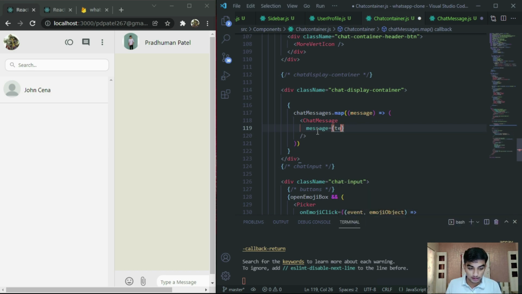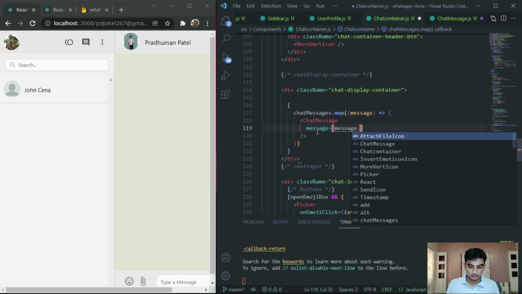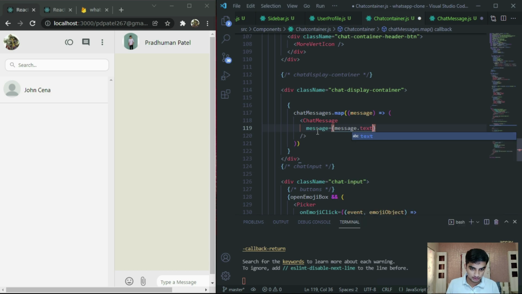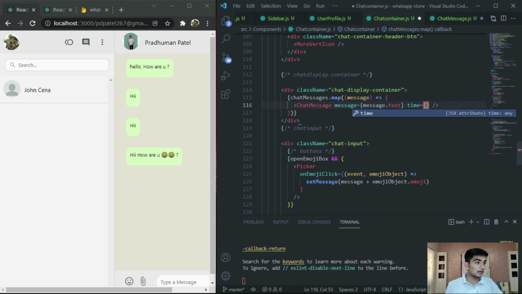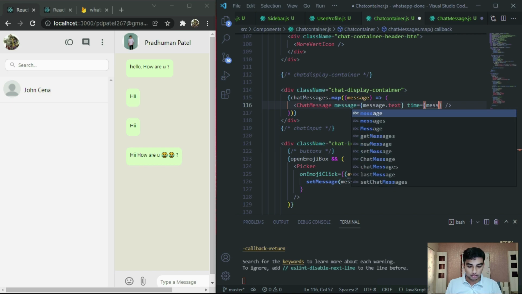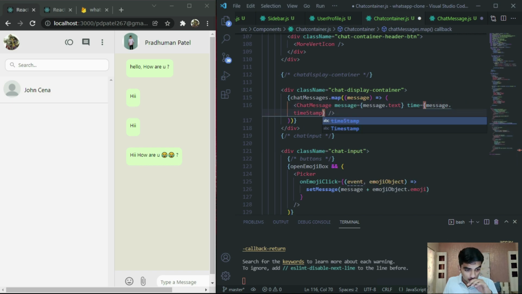message.text, sorry, message.text, save it. You can see the messages now appear. Now provide time. Now for time, provide message.timestamp.